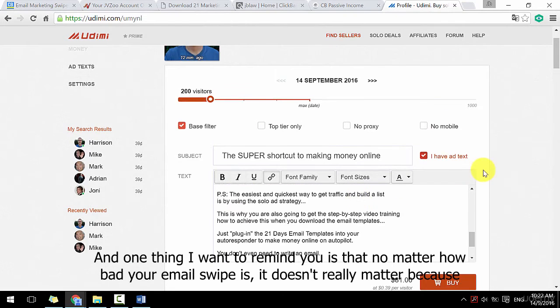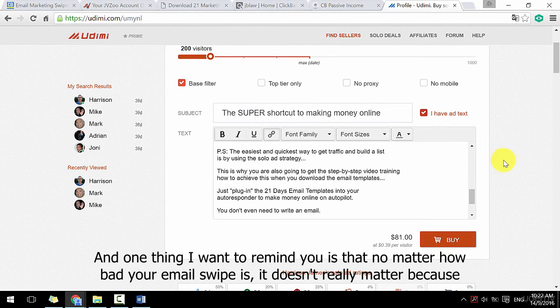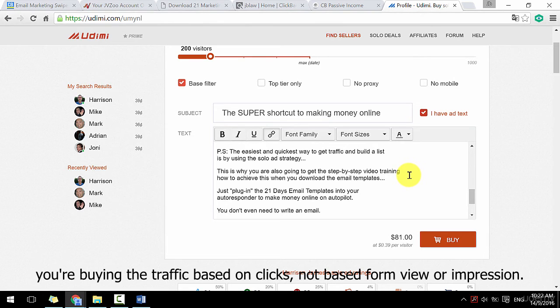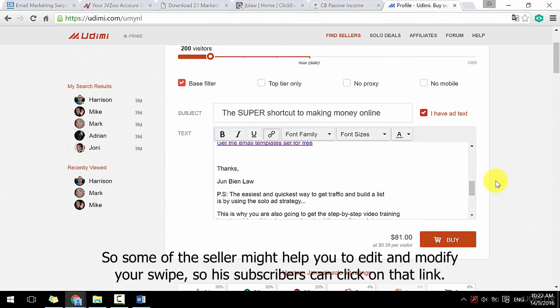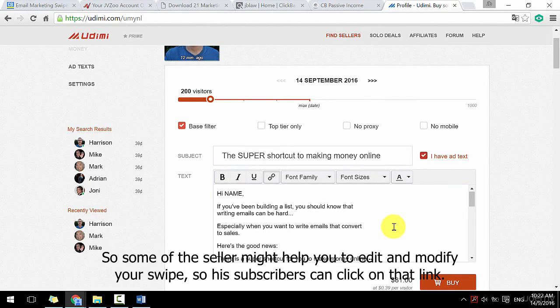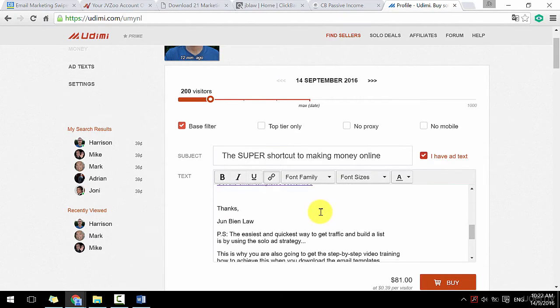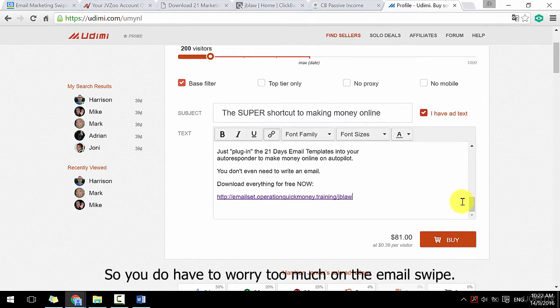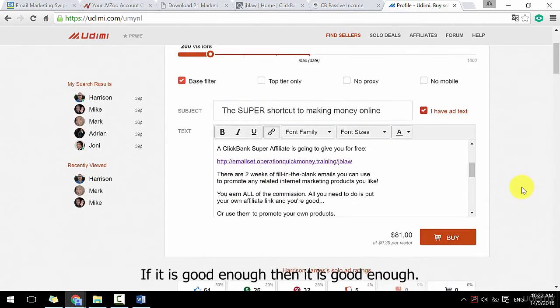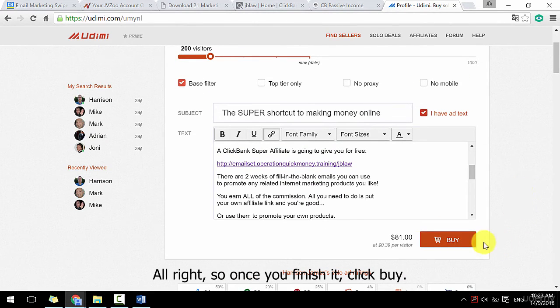And one thing I want to remind you is that no matter how bad your email swipe is, it doesn't really matter because you're buying the traffic based on clicks, not based on views. Some of the sellers might help you edit and modify your swipe so his subscribers can click on the link. So you don't have to worry too much about the email swipe. If it's good enough, then it is good enough. Once you finish it, just click buy.